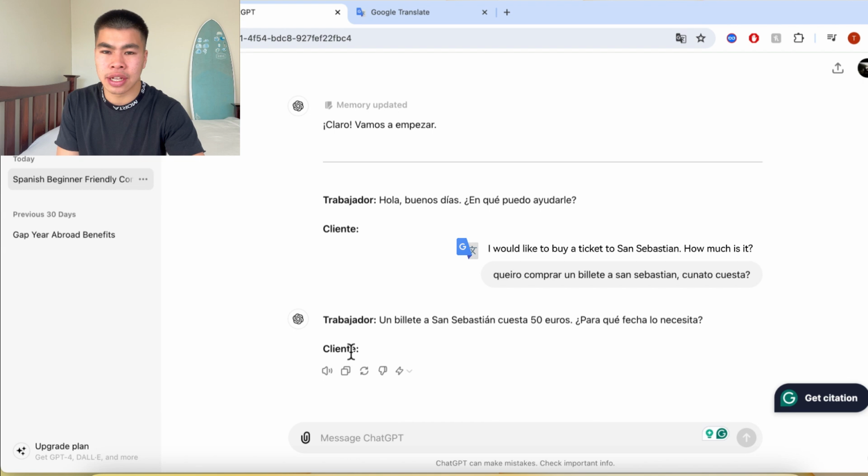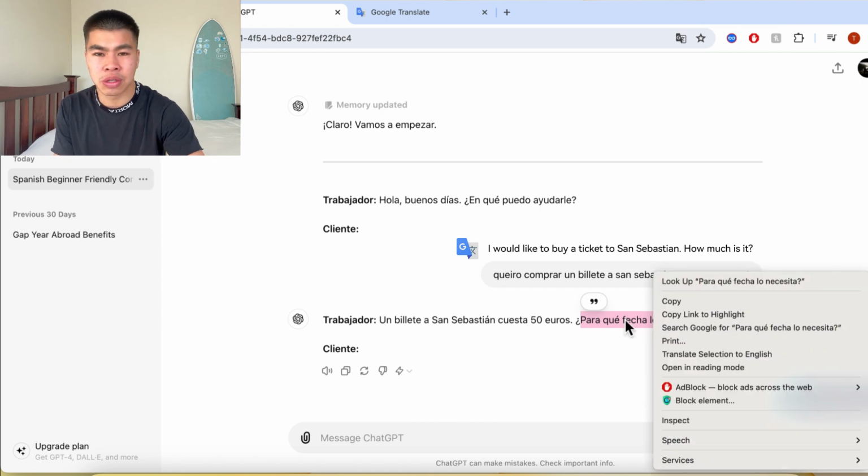And then ChatGPT is pretending that they're the worker and they're continuing that conversation. So it says a ticket to San Sebastian costs 50 euros. Pretty pricey. ¿Para qué fecha lo necesita? So I don't know what that means, so I'm going to have a quick guess based on the context. Do you need me to get it for you? I'm gonna guess. So I don't know if that's correct, but by me simply just guessing, I'm actually improving my Spanish still, even if it's wrong.